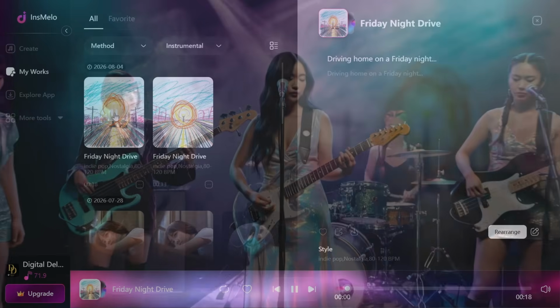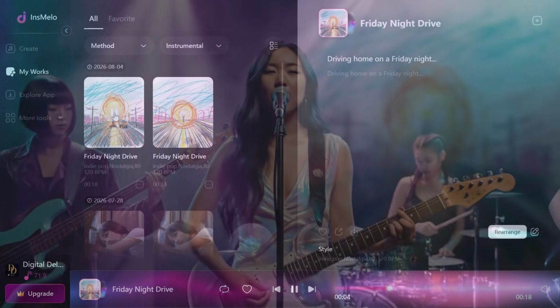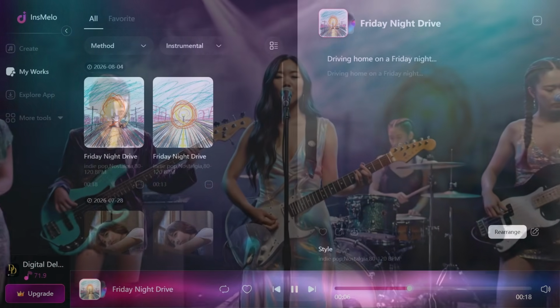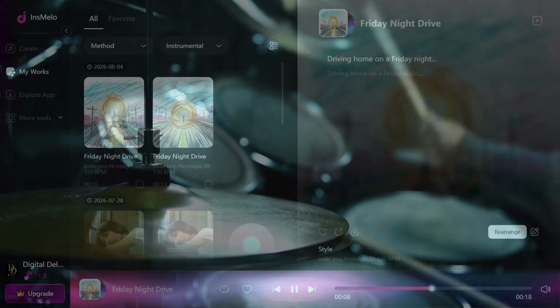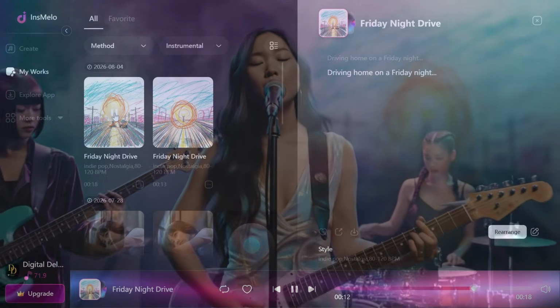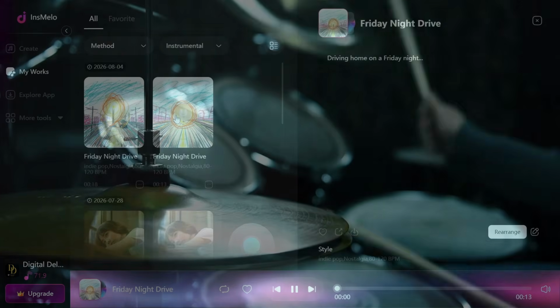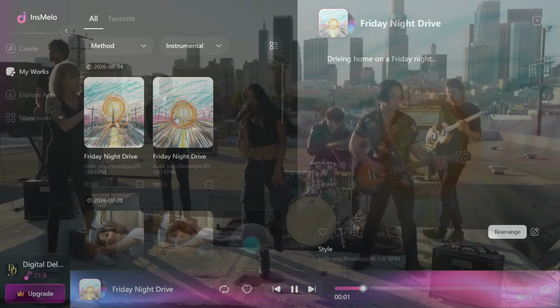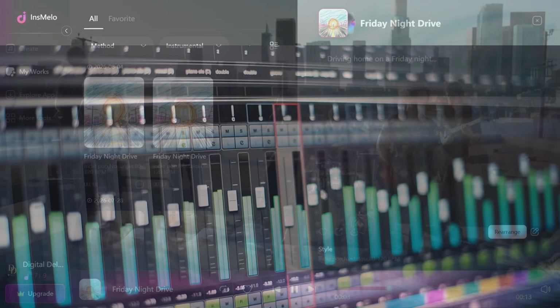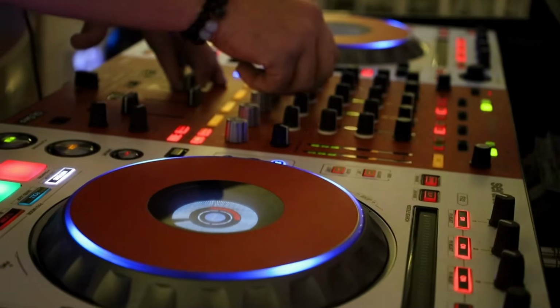Alright, here it is. Listen to this. Okay, wait, that intro, those chords, that is exactly the vibe I described. I wrote those lyrics like 5 minutes ago, and now there's an actual produced song built around them. I didn't touch an instrument, I didn't program a single note. And look, you can see here in the editor that InsMello has broken the track into sections. You have full control, but the heavy lifting is done.